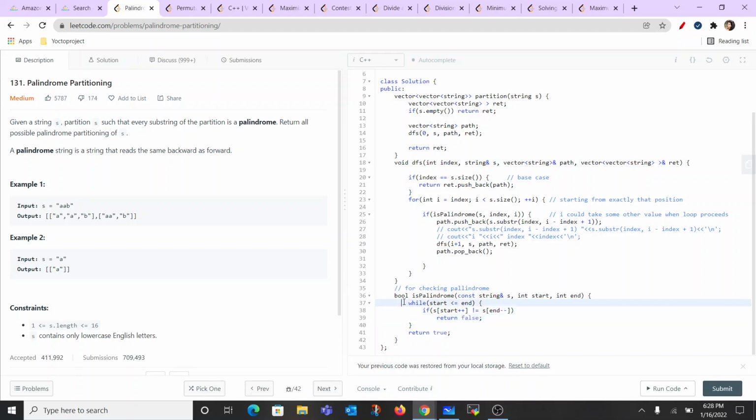Now, in this palindrome function, how we are checking is that I've taken this start and end index, and by using this particular while loop, we are checking that if either of start and end are not equal, then we are straightforward able to return false, otherwise we are returning true. So this is what we are doing in this palindrome function.